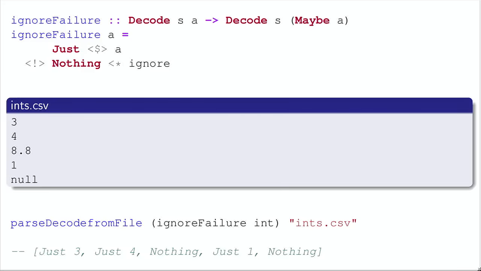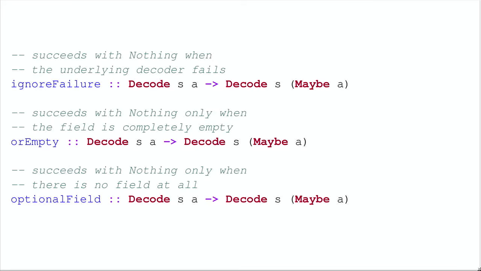And this thing has the type Decode S A to Decode S (Maybe A). If we were using a type class-based approach, this would be an excellent candidate for the Maybe instance for that type class. But it's one of 3 combinators of that type in the library, and I didn't want to pick one. So we've got a bunch of different combinators with the same type and different semantics. And if I were to use a type class-based approach, I would often have to pick one of them and say, this is the blessed one.